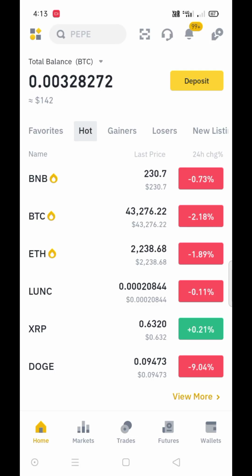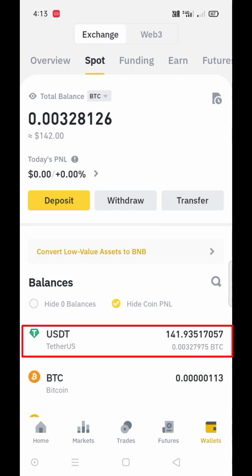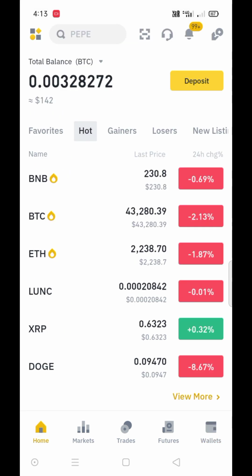Go to wallets. See there, I have 141.9 USDT in my spot wallet. Now go to home page. Go there.